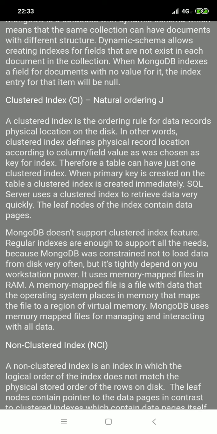Clustered index natural ordering. A clustered index is the ordering rule for data records' physical location on the disk. In other words, a clustered index defines physical record location according to the column field value chosen as key for the index. Therefore, a table can have just one clustered index. When a primary key is created on the table, a clustered index is created immediately. SQL Server uses a clustered index to retrieve data very quickly. The leaf nodes of the index contain data pages.